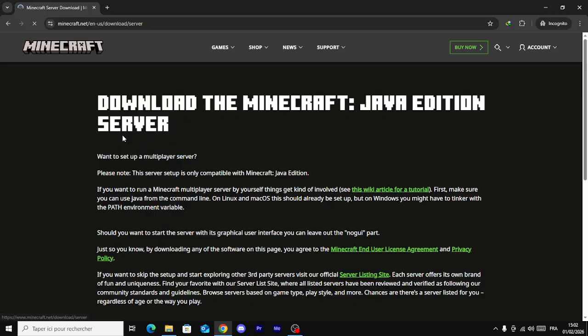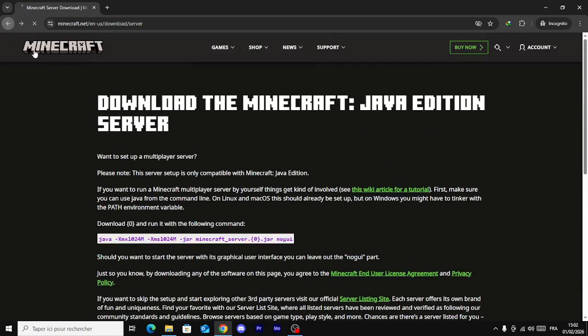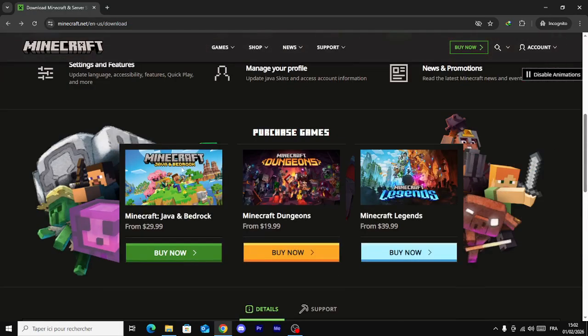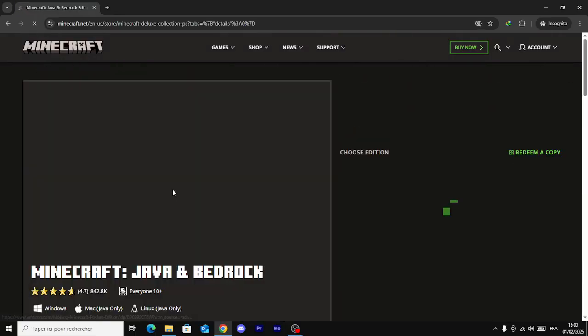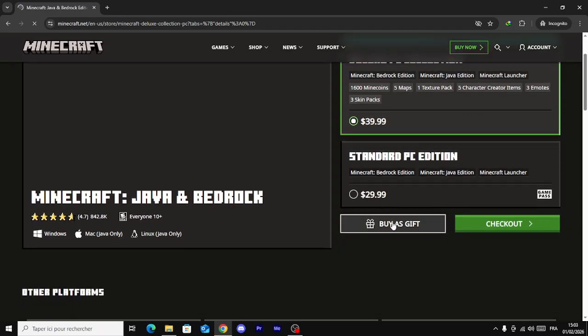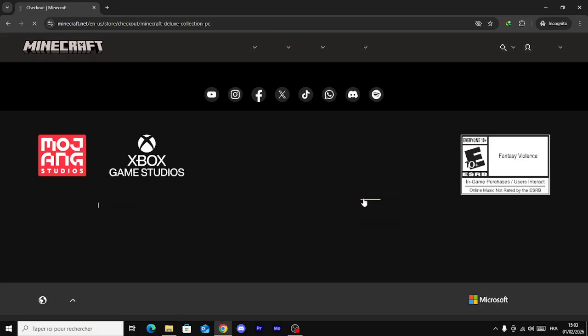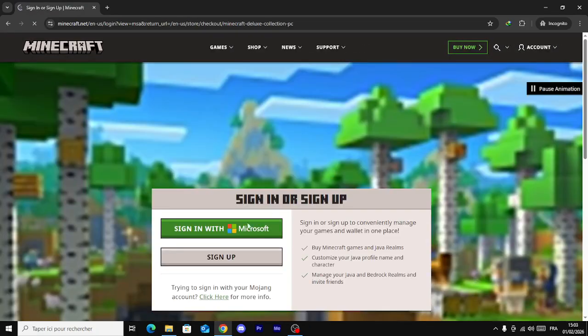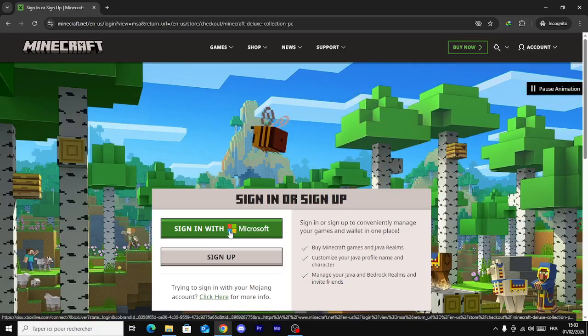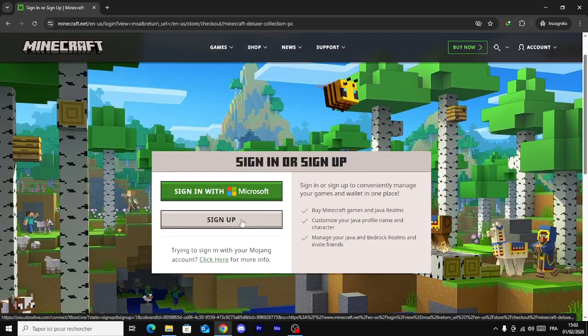You can download this. Okay guys, but now you need to download this, it is Minecraft Java Bedrock. Just click here. Wait 1 sec. Okay, click here the first, and now if you want to gift it to other people, you can check out. Okay, just click to check out, and now you need to sign in on Microsoft and sign in here and buy it.